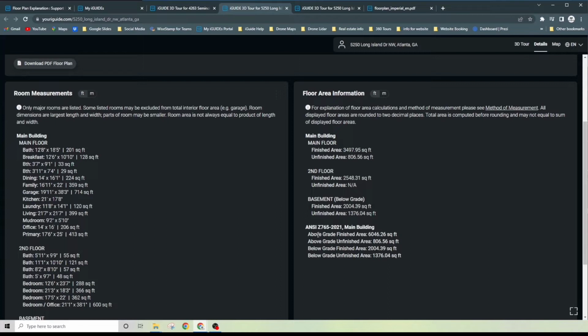Here is the ANSI Z765-2021 measurements. So this is adhering to the new laws that were just put in place, I believe in April. I could be wrong, but I believe it was in April. The above grade finished area is 6,046.26 square feet. And that's going to be above grade, so that means it's going to include both the main level and the second level. The above grade unfinished area is going to be 806.56 square feet.